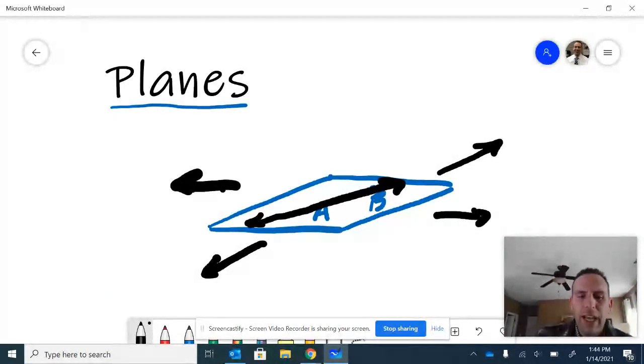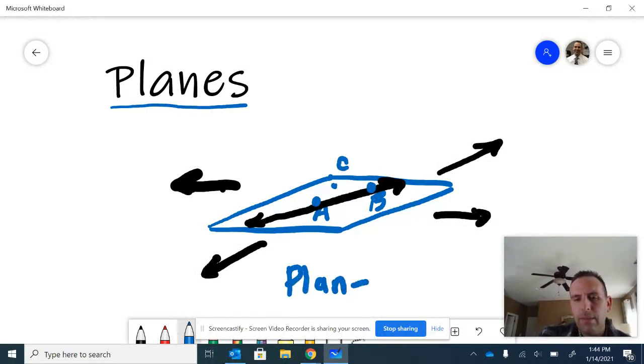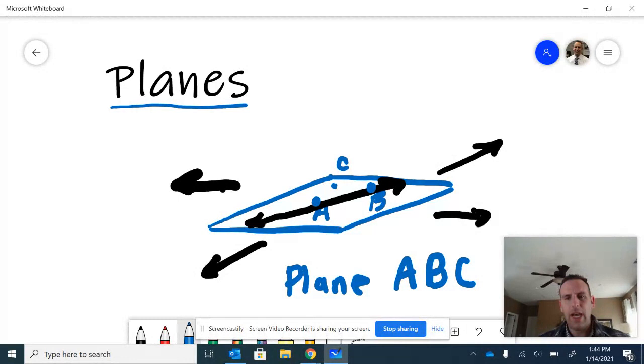The way that we define a plane, though, is we actually include 3 points. So if we have a point A and we have a point B, we'll need a third point. I'll put one over here, label it C, and then we can say that that would be plane ABC.